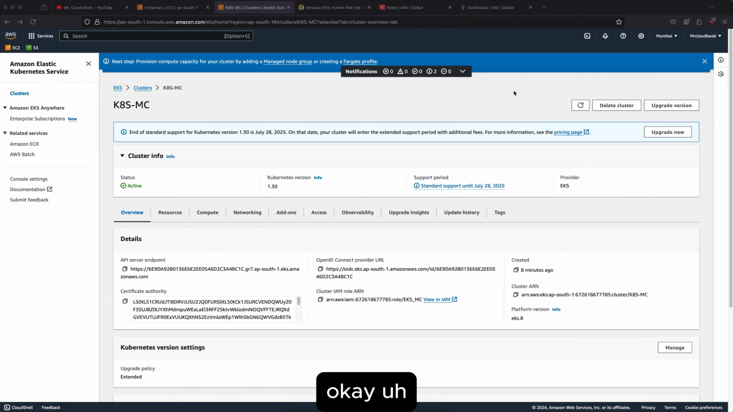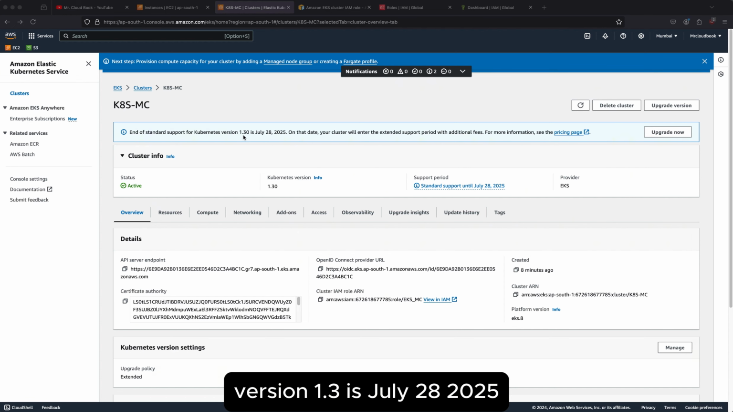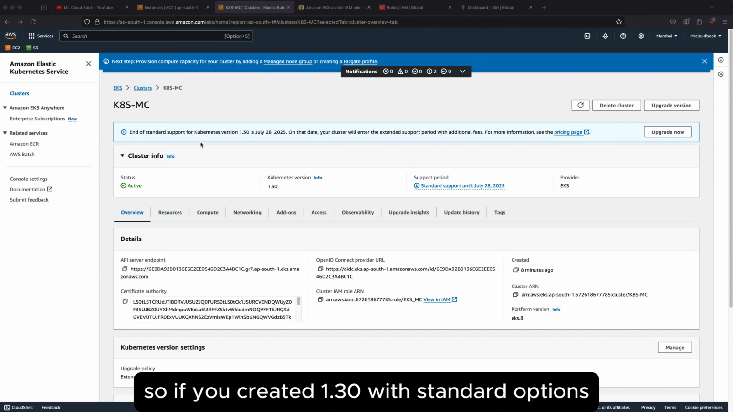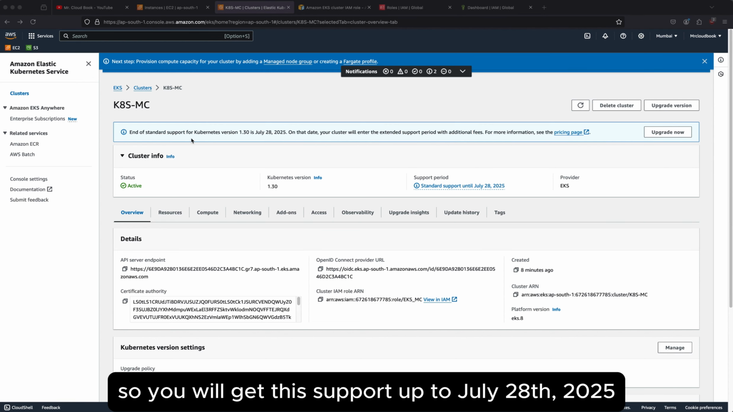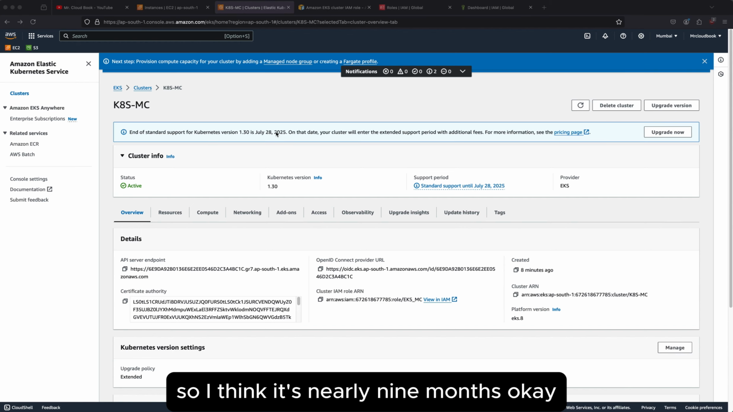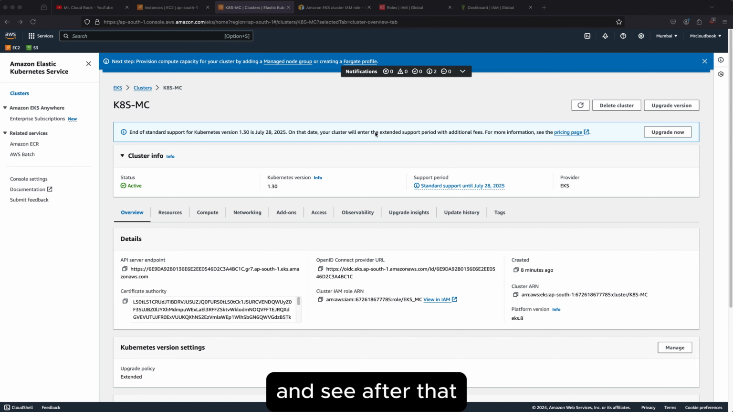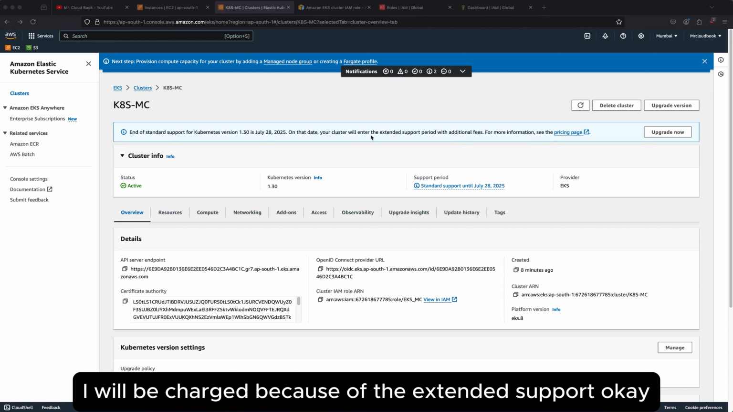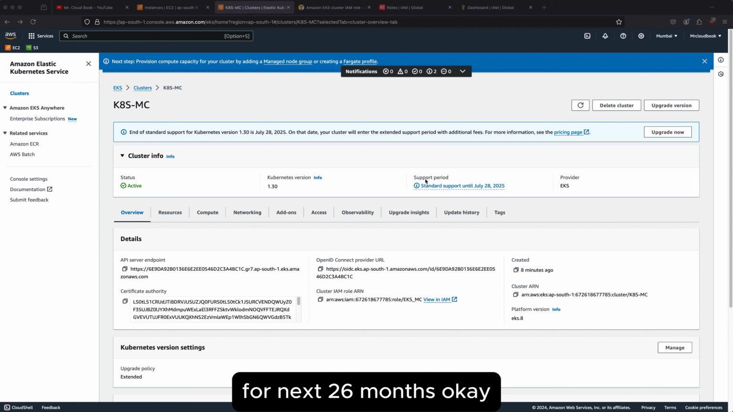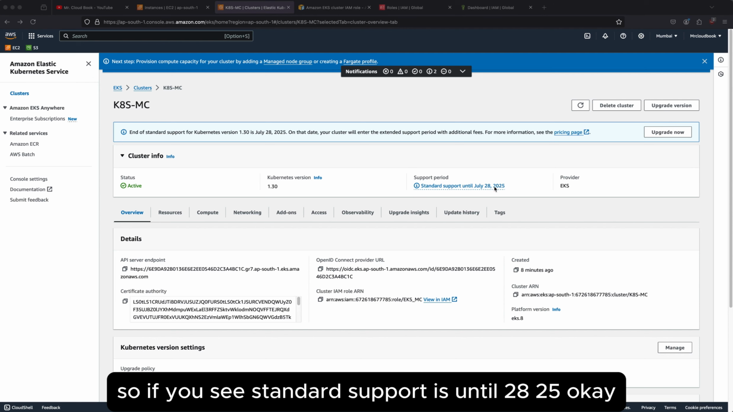Okay, you can see my cluster is active now after nearly 10 minutes. If you see here, the end of standard support for Kubernetes version 1.30 is July 28, 2025. So if you created 1.30 with standard options, you will get support up to July 28, 2025. I think it's nearly 9 months. After that, I will be charged because of the extended support, for the next 26 months. So standard support is until July 2025.